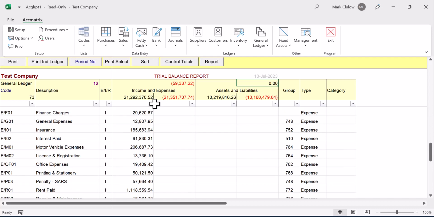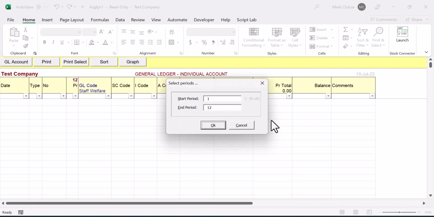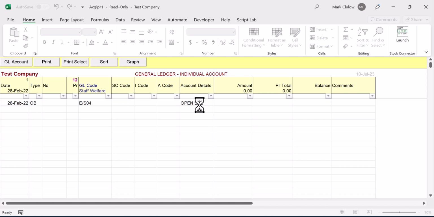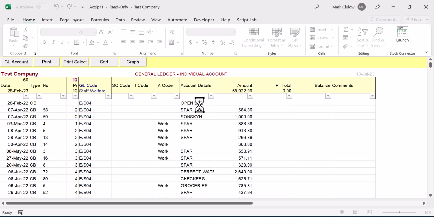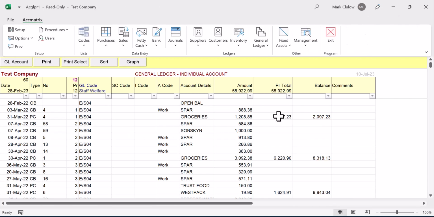What you can do is go to any line item. For example, staff welfare. If you double click on it, it will ask you for period numbers, in this case 1 to 12, to give you the total of all the transactions that have been posted to the GL code E/SO4 with a total for the period, total monthly total. Period 1 was 2097, period 2 was 6220, period 3 1624.